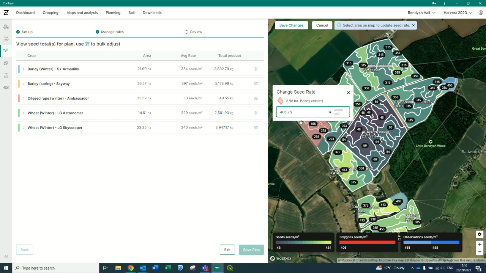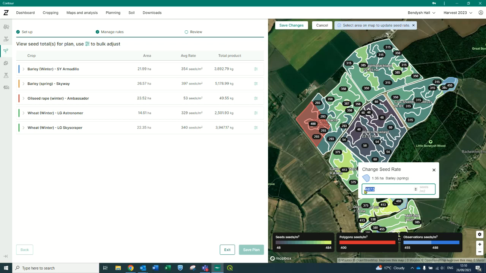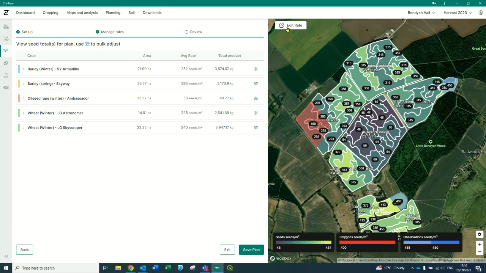We can also do this with polygons. So again, this polygon rate, if we're not happy with that, we can type in there. And the same with observations. So observations, you can do exactly the same. So if again, we change that to 480, that does that. Once you're happy with the edits here, save changes, and that'll then confirm off what we've just done.